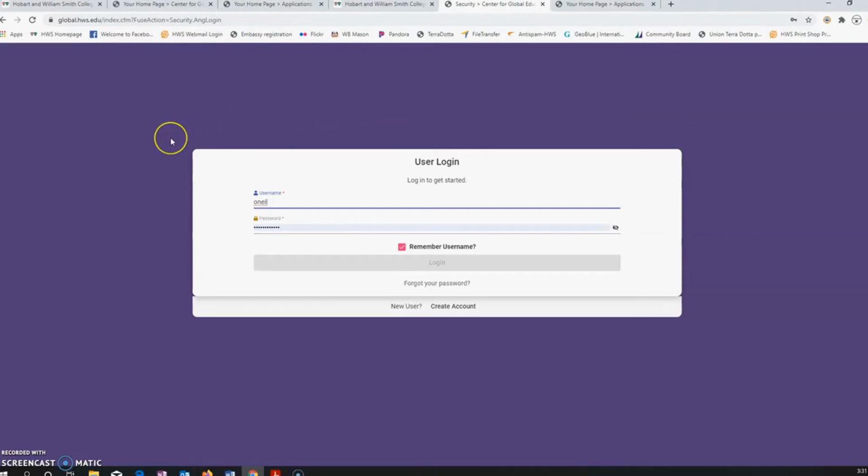The system will now ask you to log in. Please use your HWS credentials to log in, which is your username without @hws.edu and your password. Please be sure not to click on New User, and then we'll click Login.